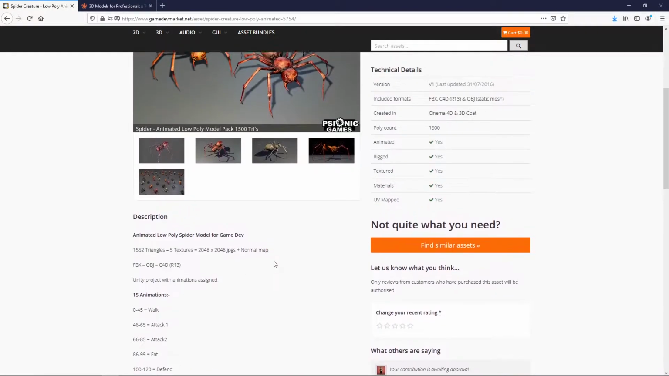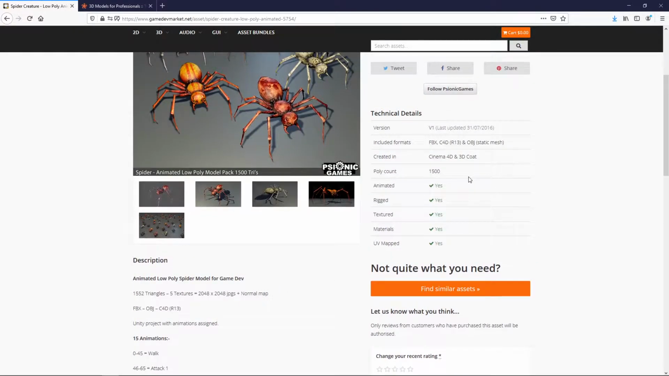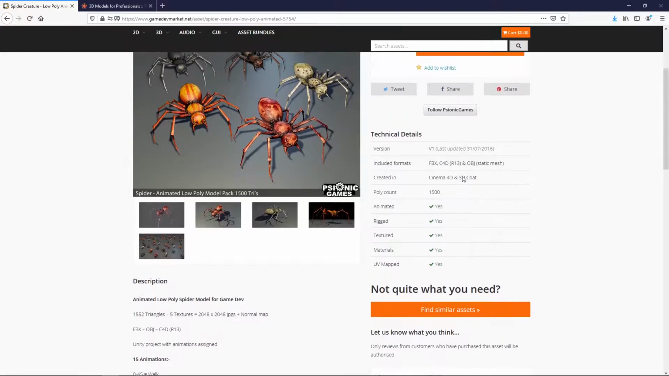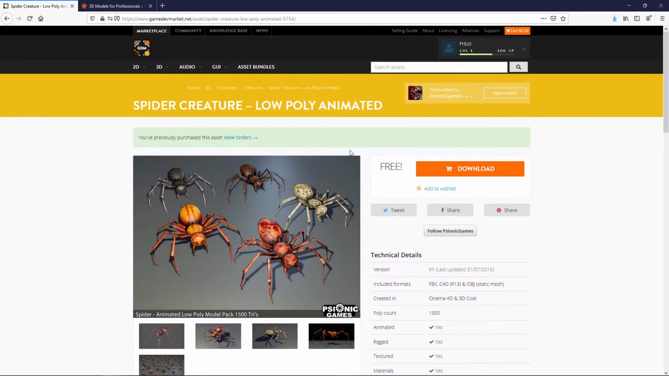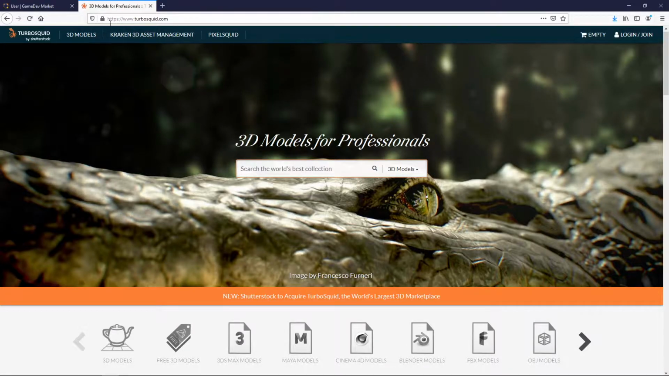Anyway, this one was specifically designed for Unity apparently, but don't worry, it's going to work in Unreal Engine, as you saw. Basically you find it, download it, then it'll go to your orders section, and once you select the orders, you download it from here. Another choice is this spider on Turbo Squid. Again, it's kind of the same sequence: you just go ahead and type in spiders.